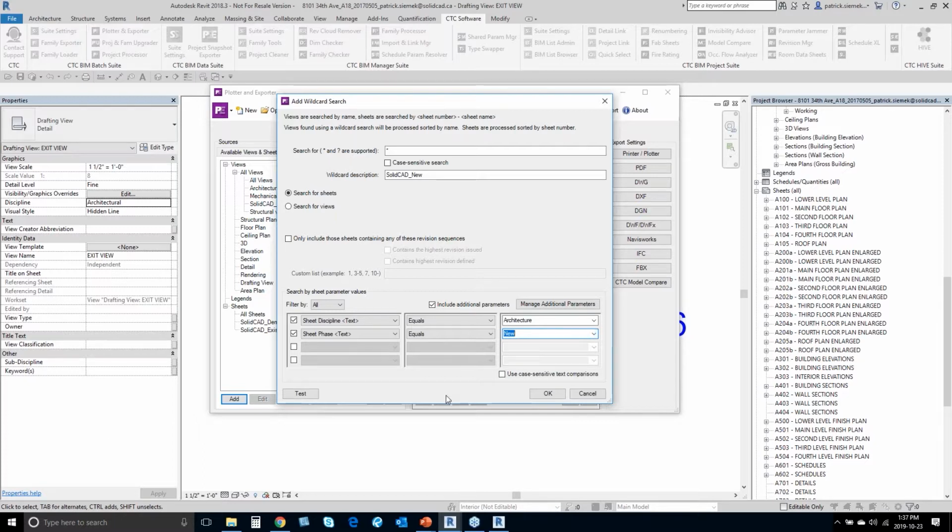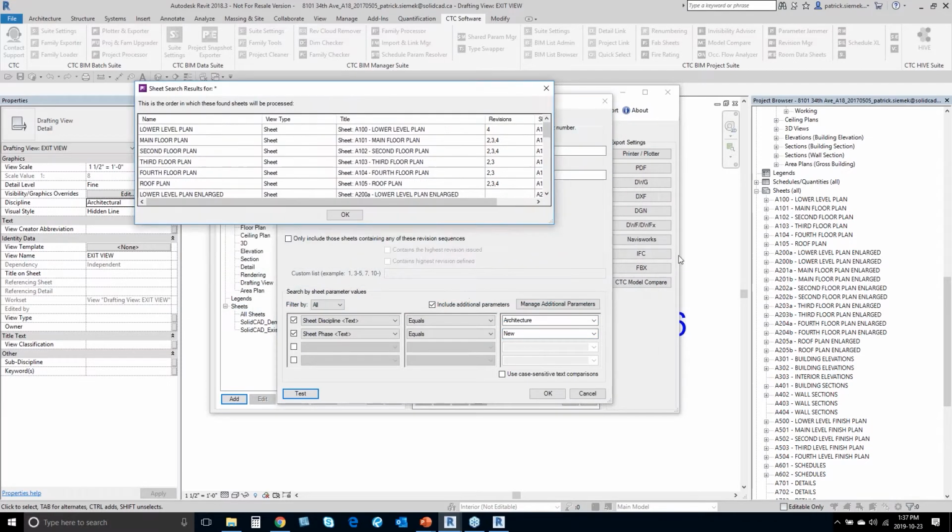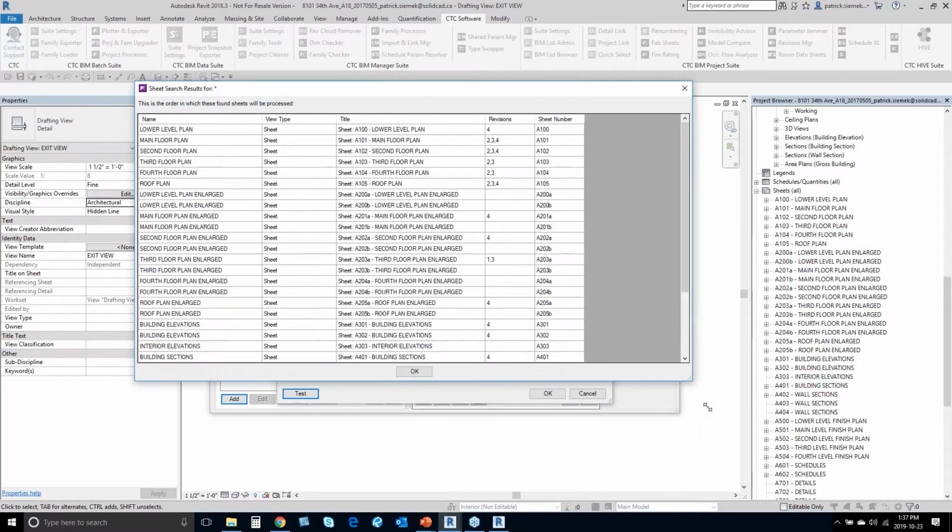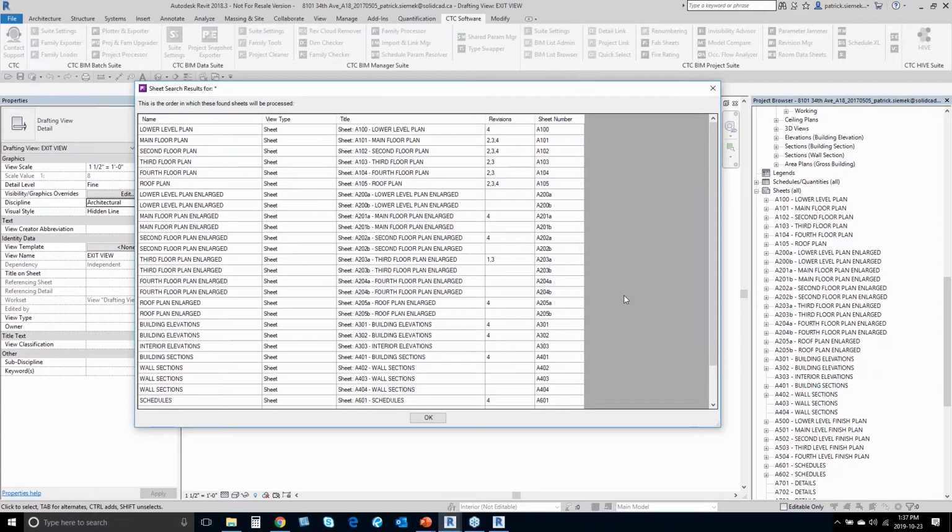Once we have that all set up, prior to hitting OK, we do have a test portion to see exactly what these filters have done and what you have selected. Once we select test, it will give you a dialog box showing all the different types of sheets that you have just selected using the parameters, and you have a list of those showing up from here. Again, there are many different parameters that you can use to filter out exactly the views or sheets that you're looking for inside of your projects.